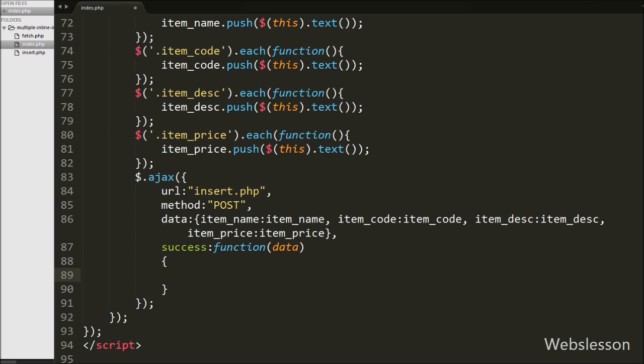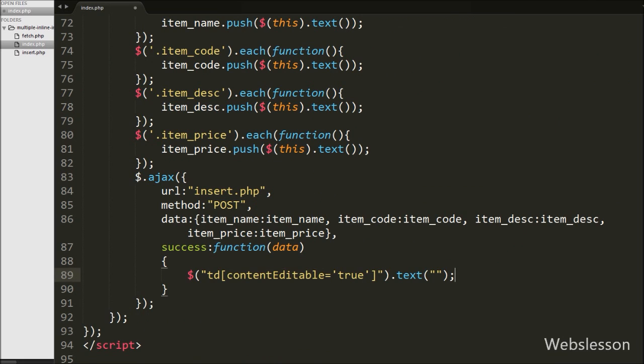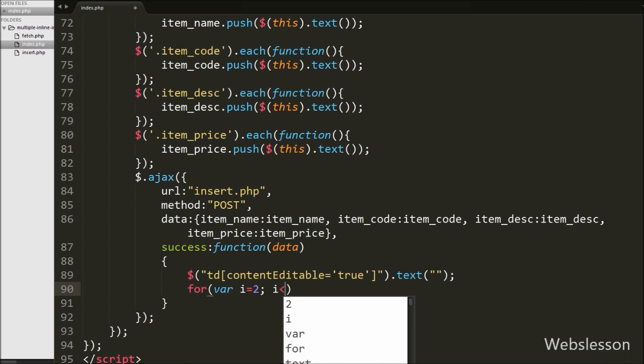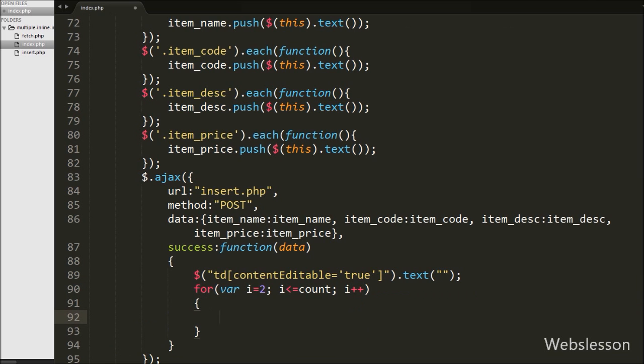Under this function we want to clear the value of the table data tag, so we have written $ with the table data tag with the attribute contenteditable equal to true with the text method with a blank value. This code will clear the value of the table data tag. After this we want to remove the table rows which we have appended to the table, so we have written a for loop with variable i equal to 2, i less than or equal to the count variable, and i plus plus. Under this loop we have written $ with the table row tag with hashtag row with the dynamic value of i with the remove method. This method will remove the appended table rows one by one from the table.